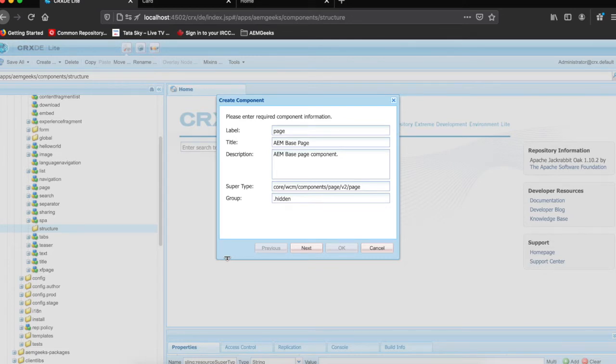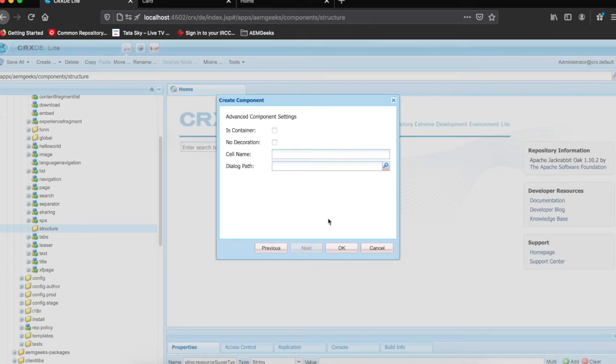Add the required properties: label, title, description, and the super type. In the super type, you need to give the path of your core component base page. The group I mentioned as hidden because I will not use this component directly anywhere. This will be used as a resource type for other components. Next, the other properties are container, no decoration, no cell name. I'm not using anything, just create.